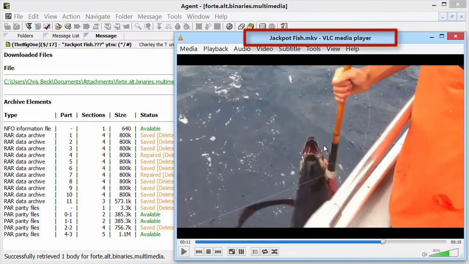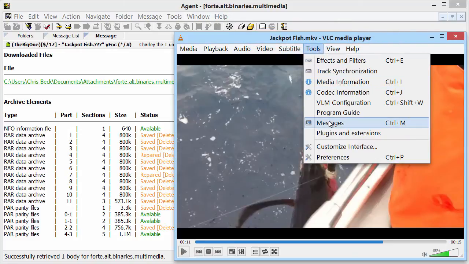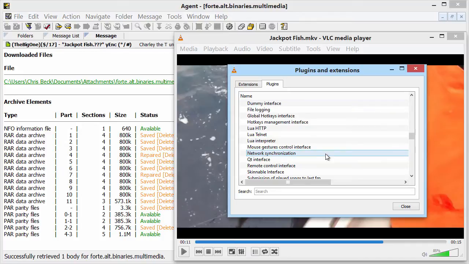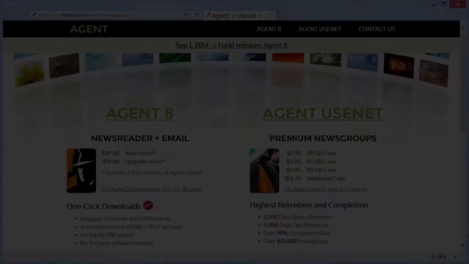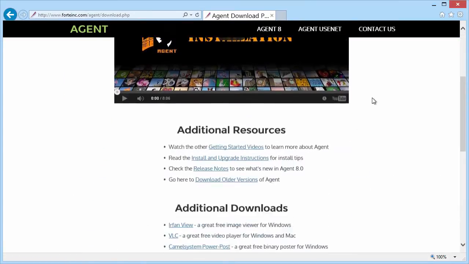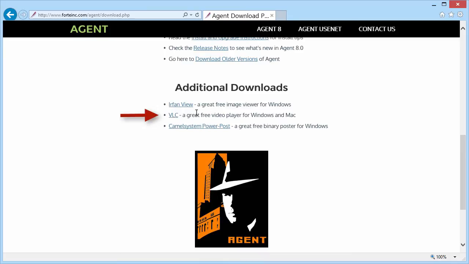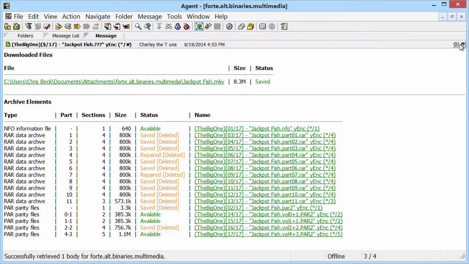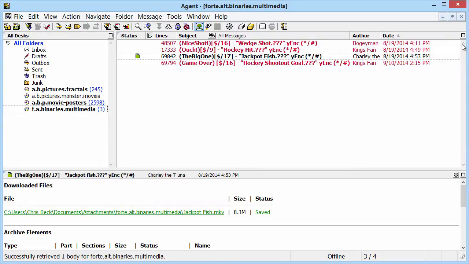I'd like to point out that we're using the VLC media player, which is free and supports all the plugins and extensions that you'll ever need for the videos that appear on Usenet. To get the VLC player, go to the Agent download page, then scroll down to the bottom where the additional downloads appear.